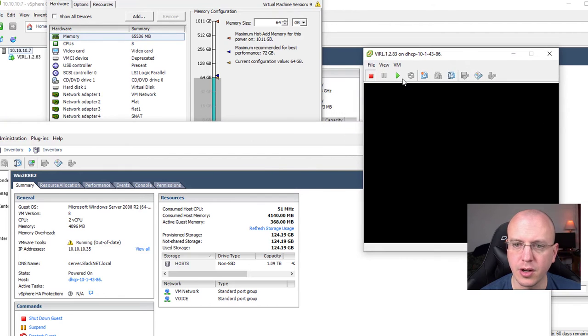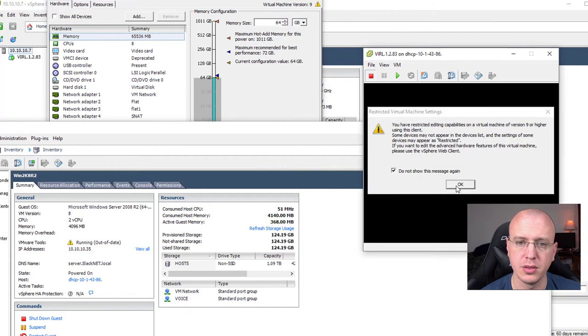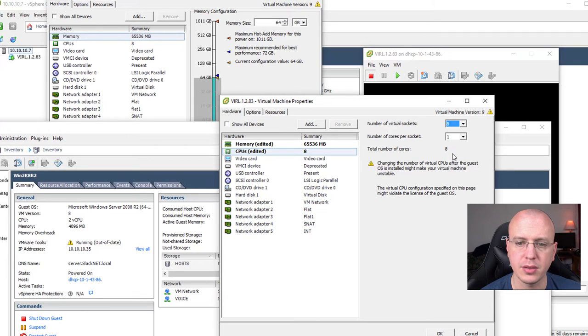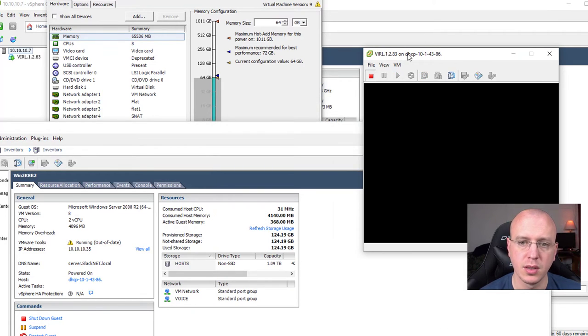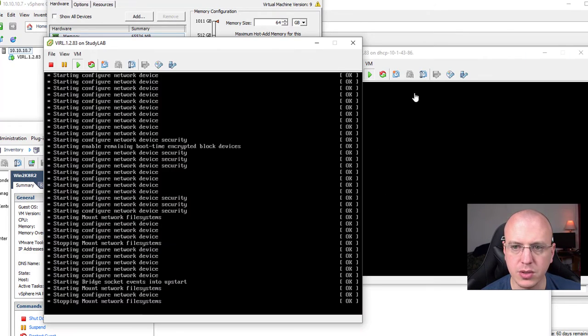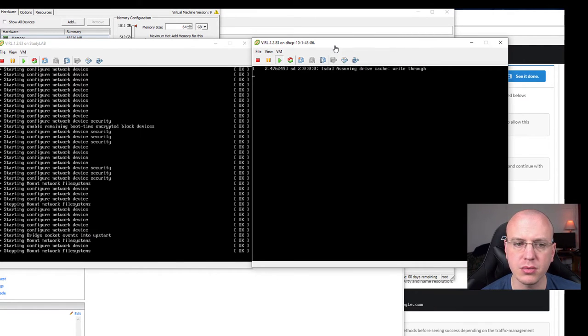Right. All right. So let's edit again. And we'll make this 64, 8, okay. All right, drum roll, moment of truth. Let's see how the other one's doing. Still sitting there, so let's see what happens on this. Same processor, just a different version of ESXi.